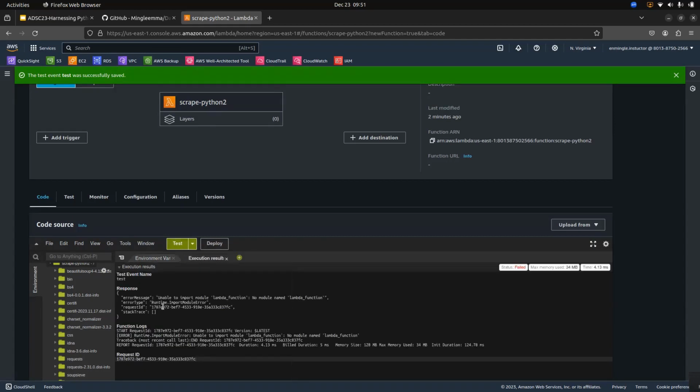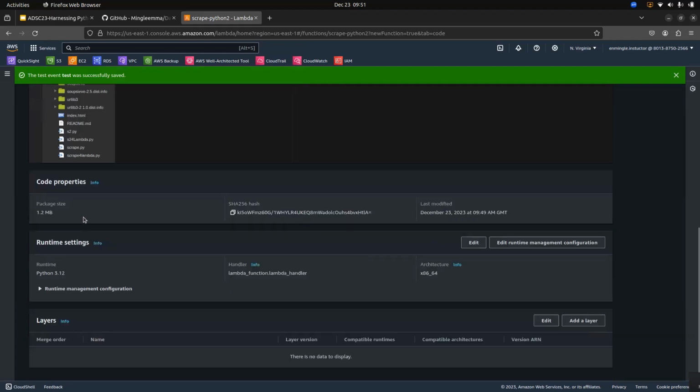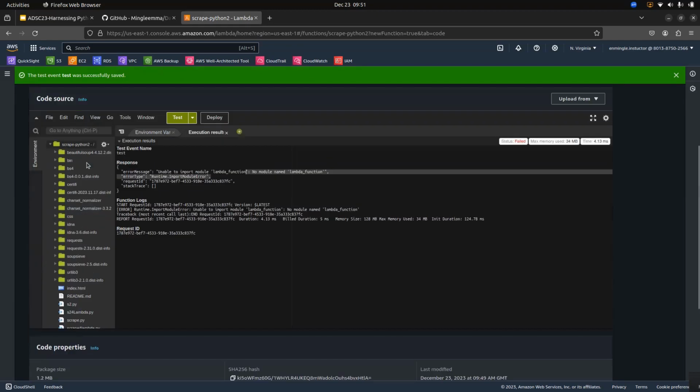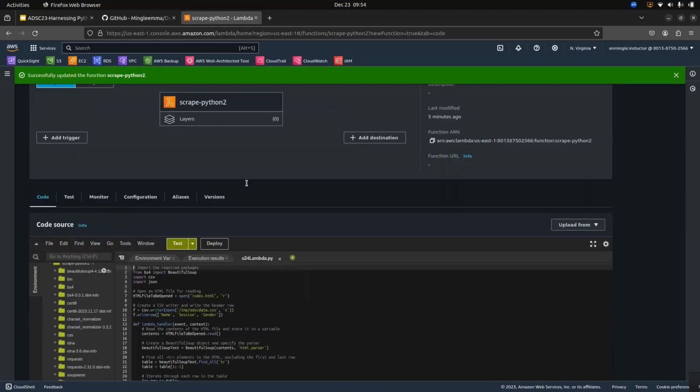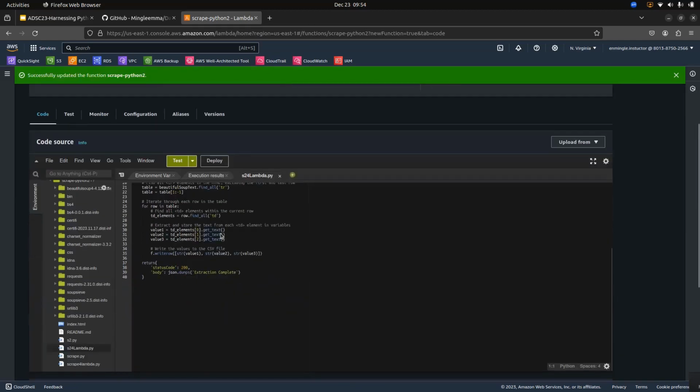Once it runs, I get an error: no module named lambda_function. This is because by default, with Lambda, you actually have to specify a lambda_function.py file. Since we are using Python, that would be something they would actually be looking out for. So I have my code here, and what I'll do is rename this to lambda_function.py.